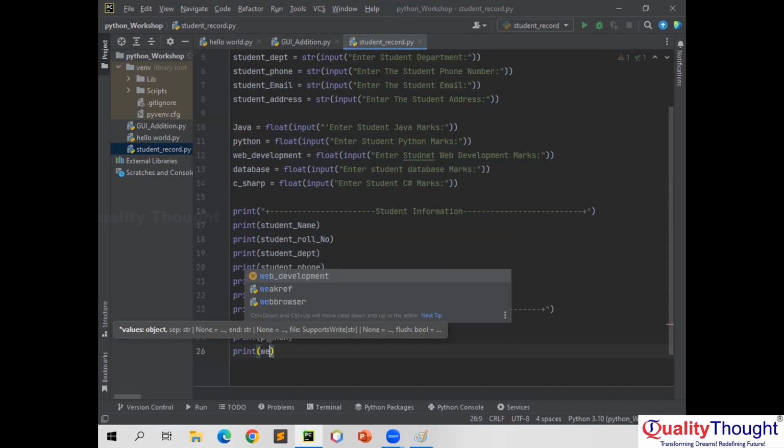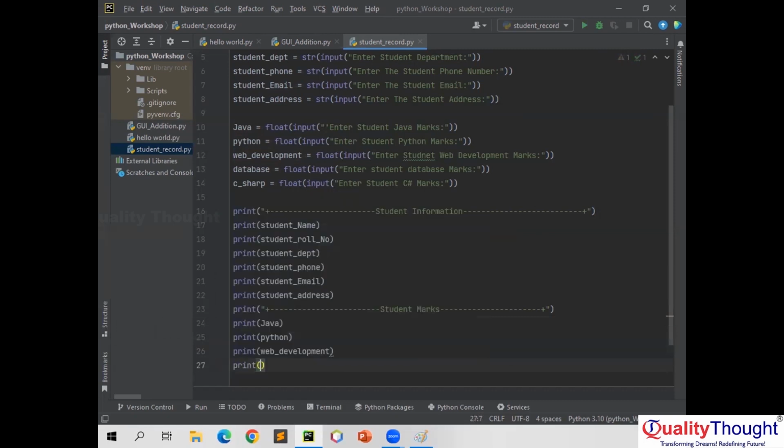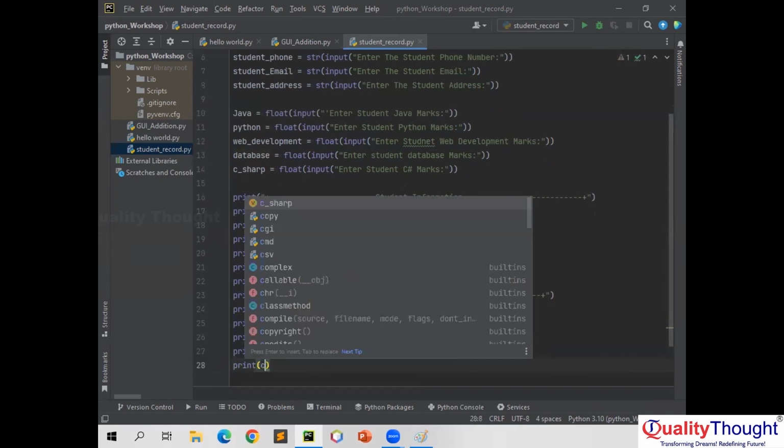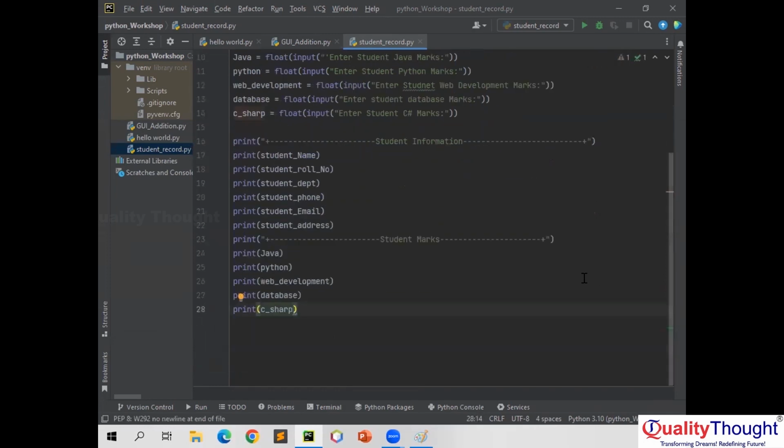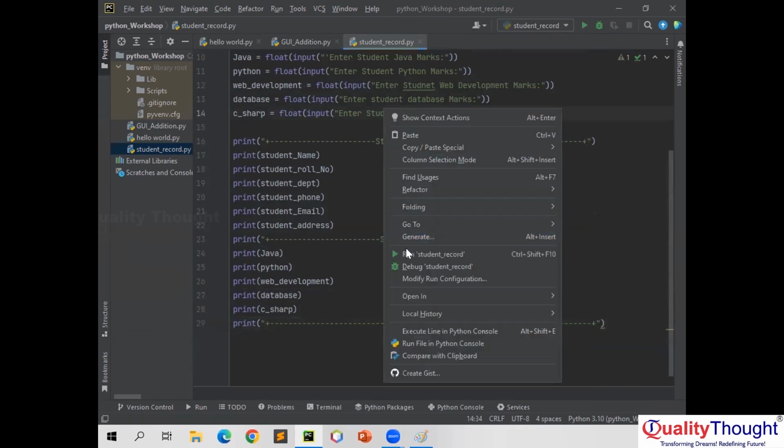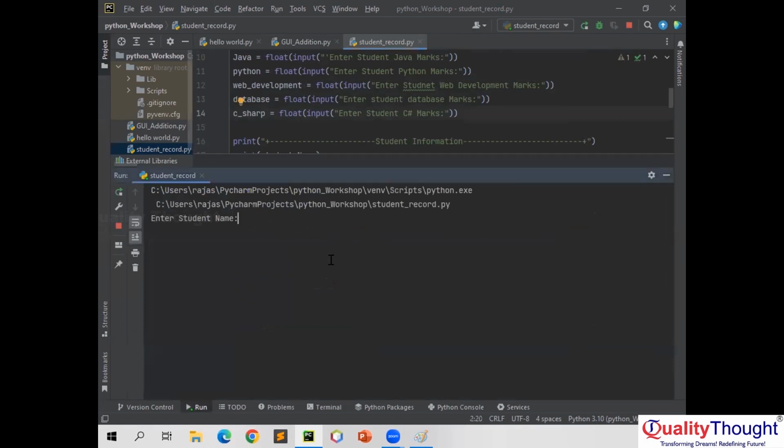Just by clicking on enter, my IntelliSense is showing me what the next values are. Next print. What is the next one? Database. And what is the next one? C#. So now my code is done. Now I need to close the entire thing over here. And just let me execute it now and let us see how it looks.